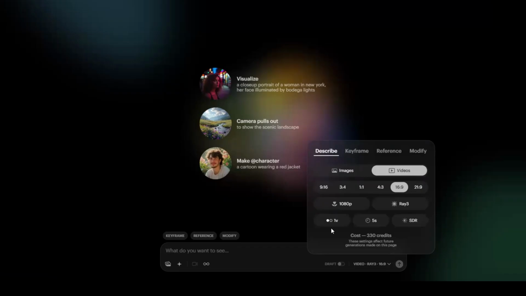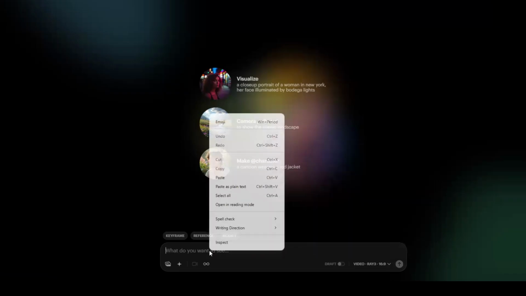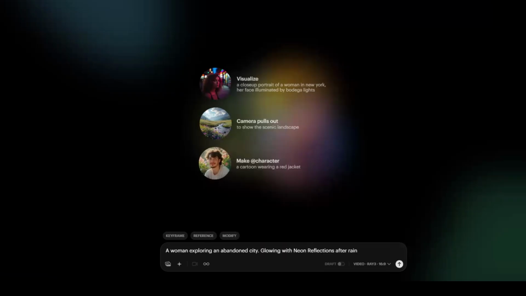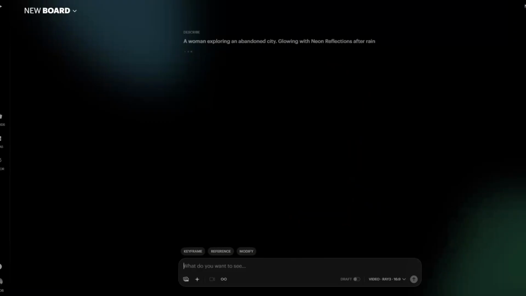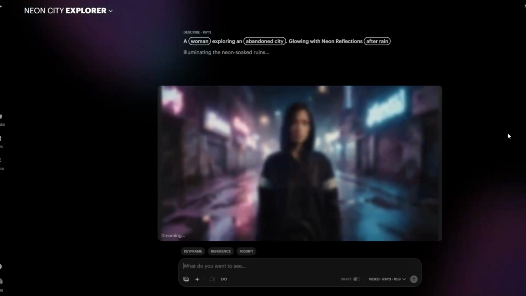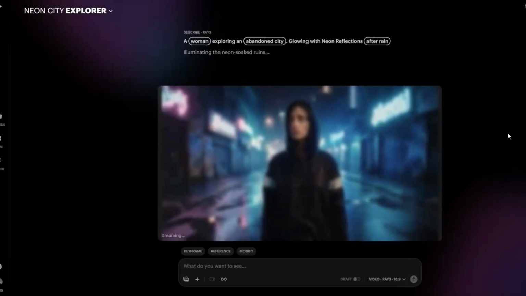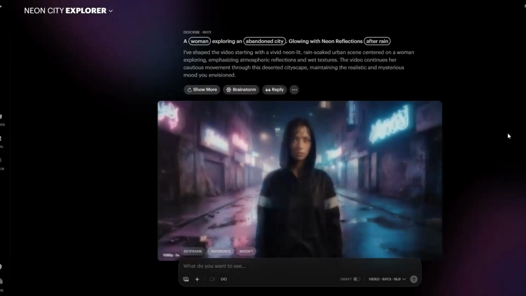Once that's set, type your prompt. For example, I'm using a woman exploring an abandoned city glowing with neon reflections after rain. Click Generate. It usually takes a few seconds to process, depending on your prompt and model type. So while that's loading, let's fast forward a little bit. I'll skip ahead to show you what the final result looks like once it's done generating. All right, and here's what it came up with.